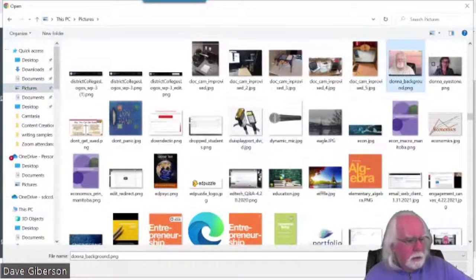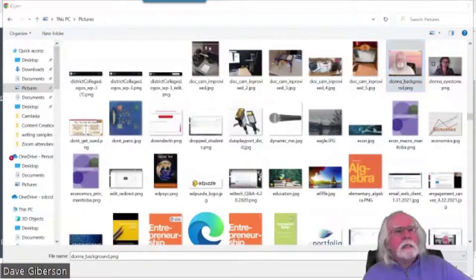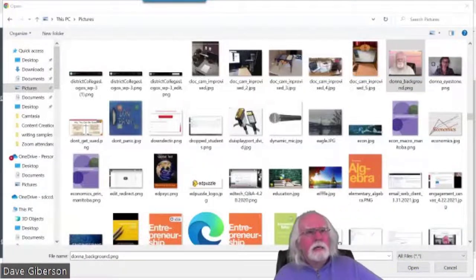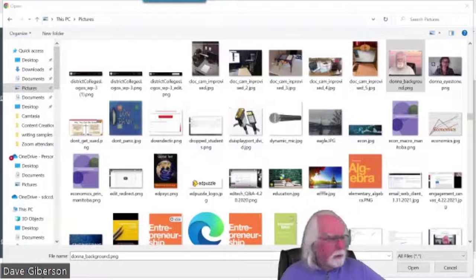That'll do. I just select the picture and click open. And I'm sitting right in front of the open button, aren't I? Not good. I can fix that. There we go. And now go back and click open.